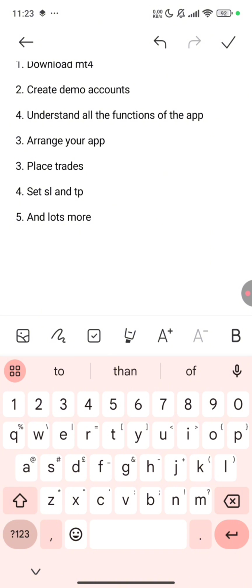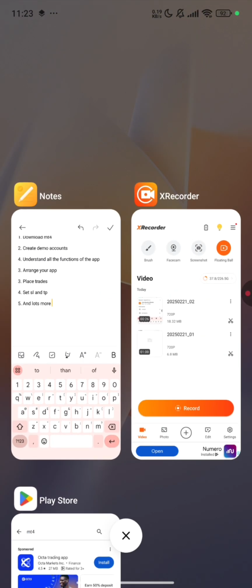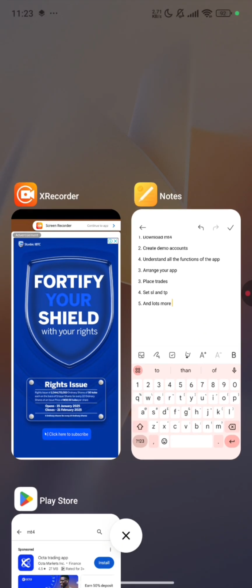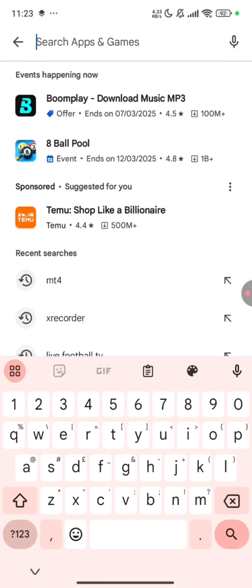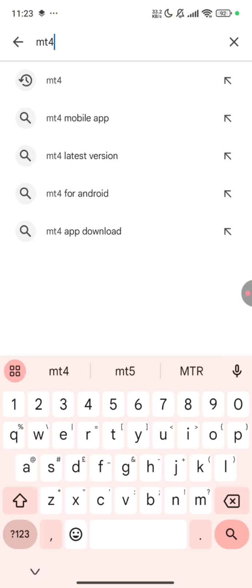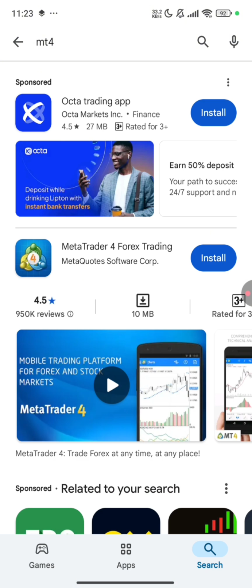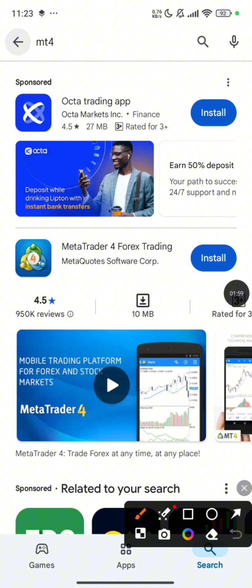So the first thing to do is to go to your Play Store. You can skip this part if you have already done that. But for those who have no idea, just go to your Play Store, and from there you'll be able to download the app. You type MT4 and search, and this is it. This is MT4. You can see the 4 on it there.